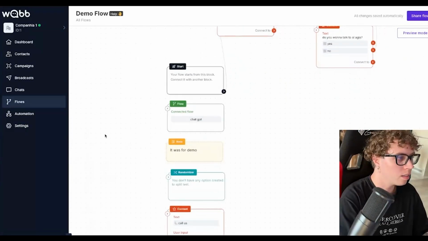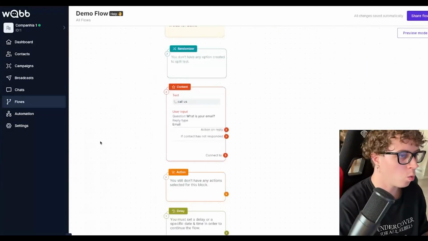Okay, well, next one we've got the flow block, and this one simply allows you to trigger another flow from within your current flow. Super useful if you want to break things into smaller modules. Then we have a note block. This one is more for internal use. You can leave comments or notes for your team while building the flow. Alright, moving on, there's the randomizer block, which lets you do things like A/B testing or even build fun quizzes or random logic flows.